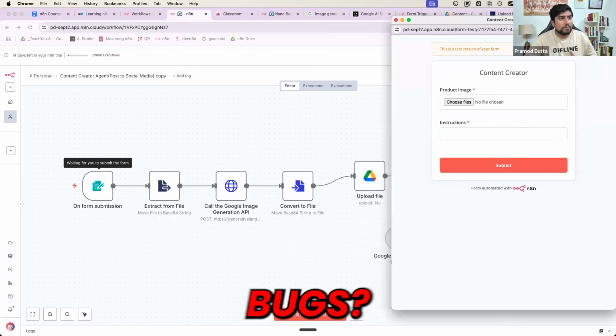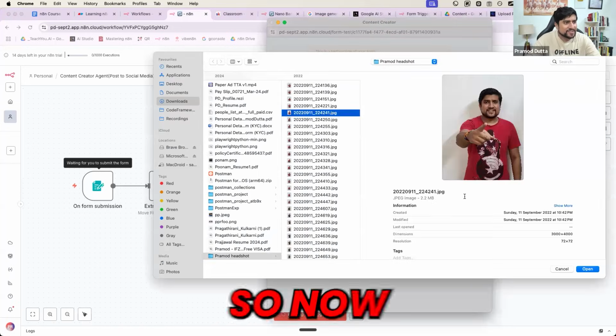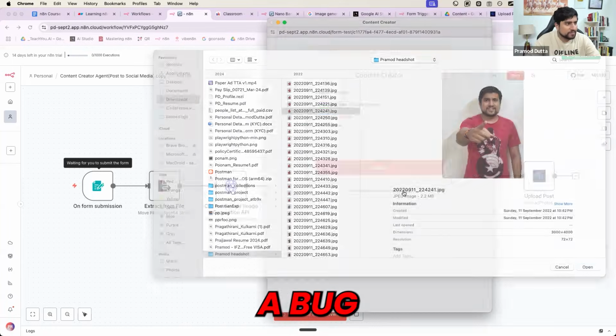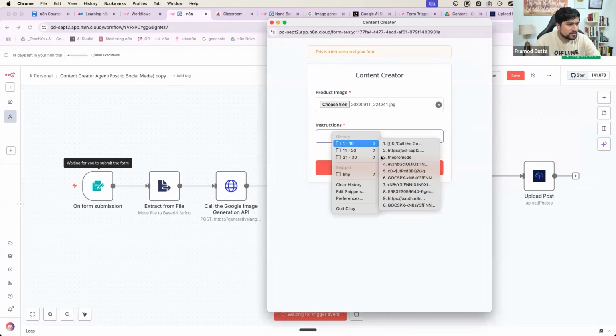Bugs, huh? Maybe a bug. Now it's working, everyone. It's a bug back, I think so, yes. Okay, so we'll give the instructions.